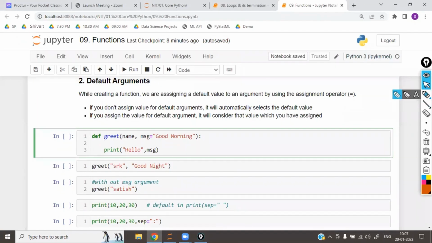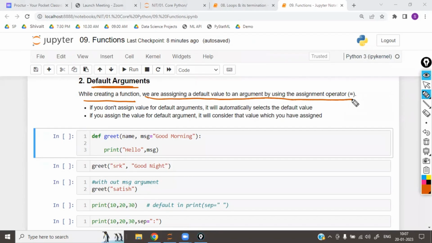Now, default arguments. Default arguments means while creating a function, we are assigning a default value to the argument by using the assignment operator is equal to. Okay, by using the assignment operator equal to, we are going to create a default value.